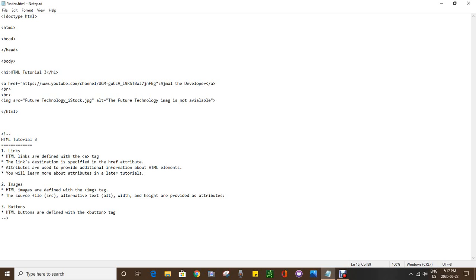So this is a fail-safe basically. If the image is lost or corrupted, this description would be loaded instead, so they know what happened. It's pretty handy, and I will demonstrate this in a bit.